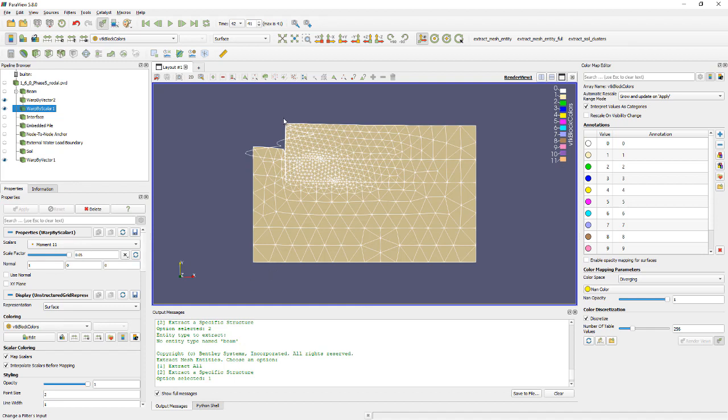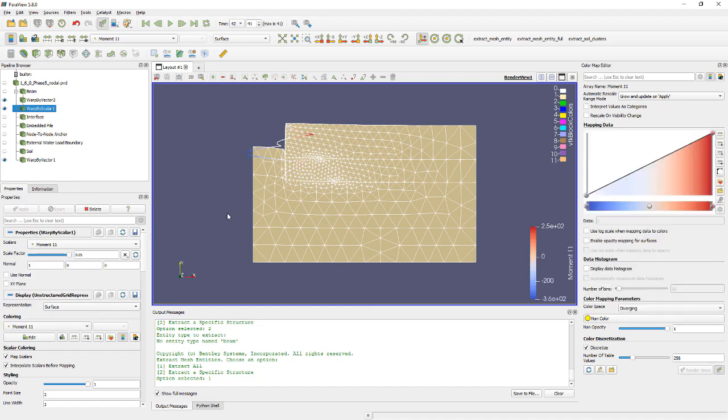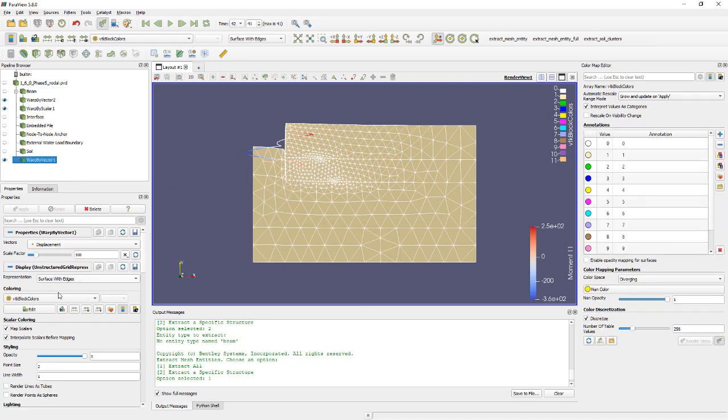In order to improve the representation of the bending moment, we will use also a thicker line representation, and we will also color the line based on the moment value, like this, you see. And maybe just to further improve the contrast between the moment and the soil color, we will maybe introduce some opacity for the soil, maybe like that.